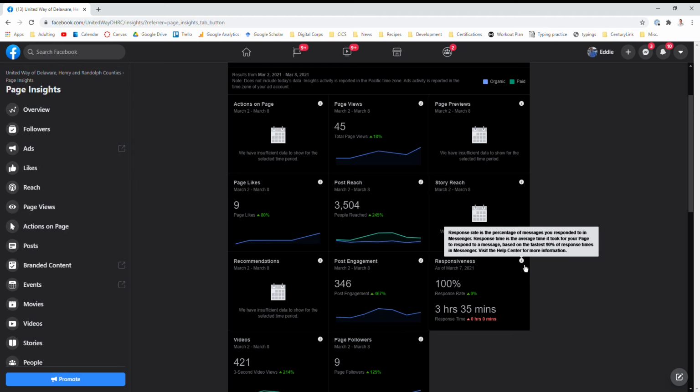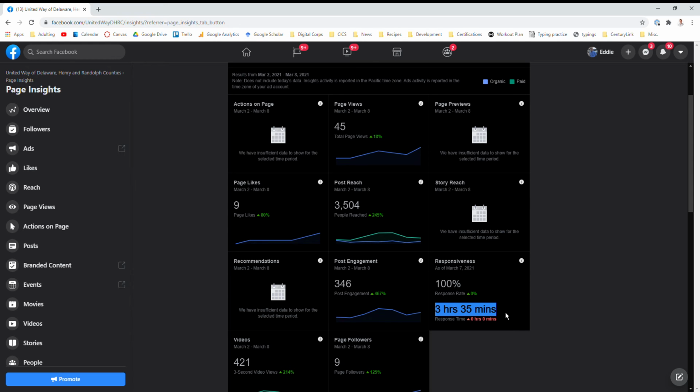Responsiveness, this is the percentage rate at which messages are responded to. So it looks like on average their response time is about 3.5 hours, and maybe there's some research to be done on whether or not this is a good or bad thing, but it looks like they always respond.